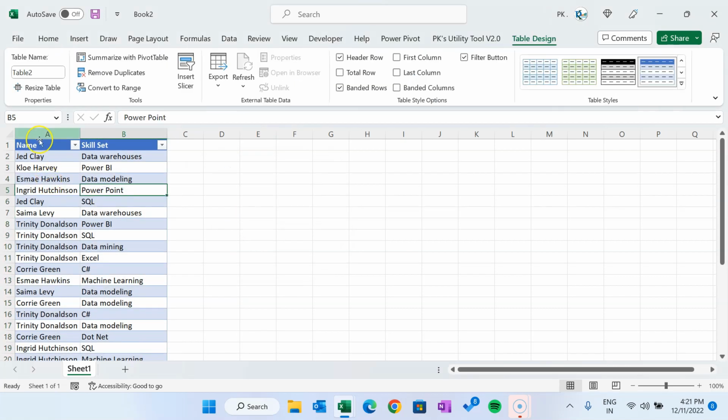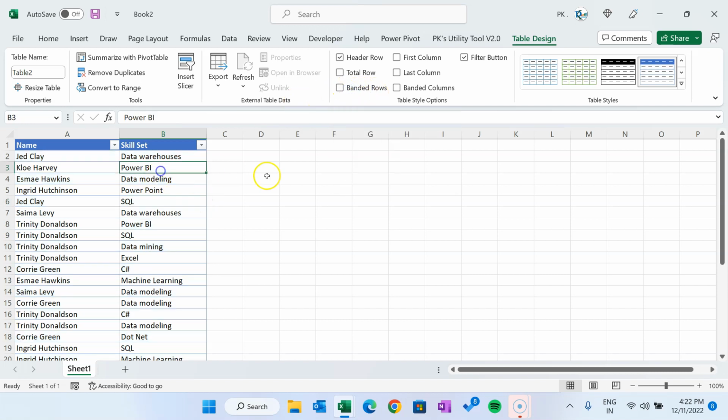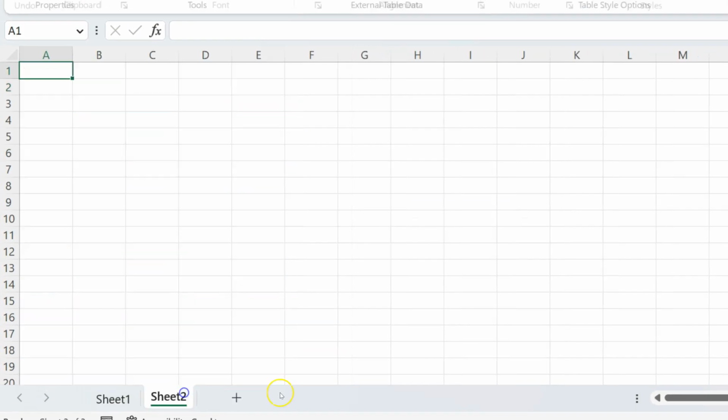So this table has been created. Here you can see the name of the table, which is Table2. You can rename this as per your requirement, but I am keeping it as it is. If you want to uncheck banded rows, you can uncheck this. Now it will look like a proper table. Alright. Now, tip number 1, we will use the FILTER and TEXTJOIN functions.